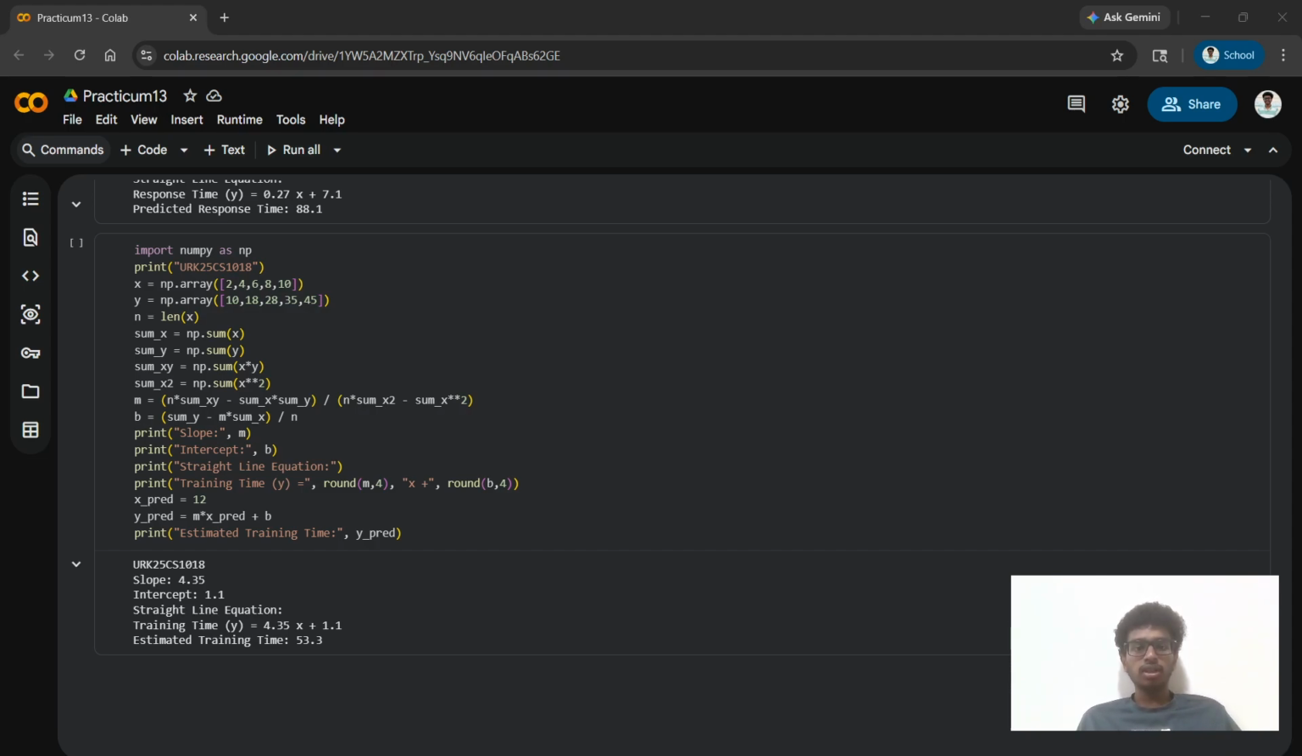To conclude, the least squares method provides an efficient way to model relationships between variables and make accurate predictions in real world computing applications.